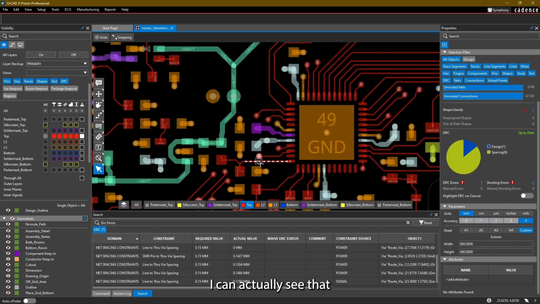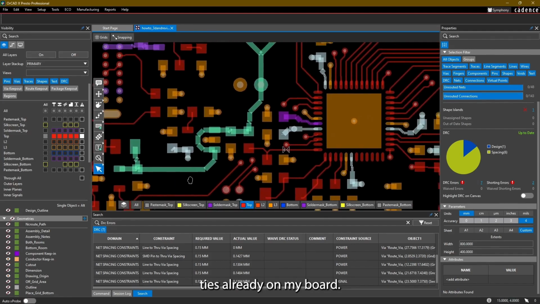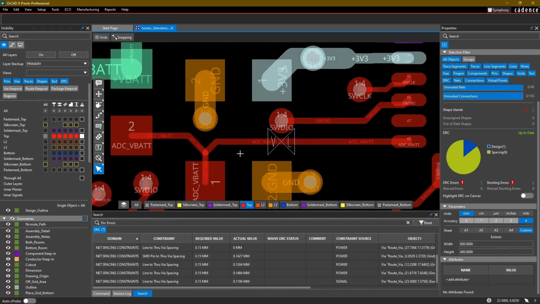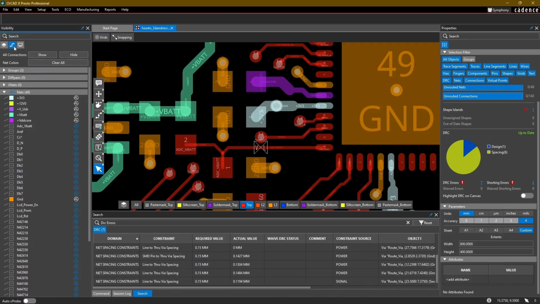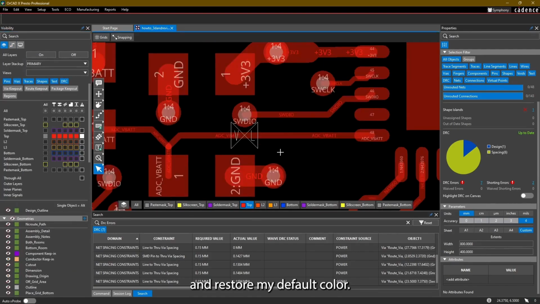In this case, I can actually see that there's a couple bow ties, which is the DRC marker in OrCAD X Layout. There's a couple bow ties already on my board, so let's go ahead and take a look at some of these. One thing I'm also going to do first is undo all of my color changes. Once I'm done with my first pass routing, I generally tend to switch back to the default layer colors. To do that, it's just in the visibility, under the net section, and then there's a net colors clear all that I can click really easily, and that will restore my default color.